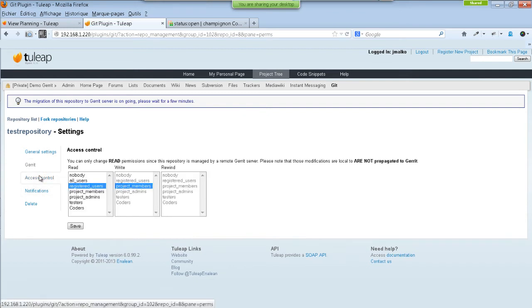So let's see, on access control I have some permissions. These permissions have been replicated on the Gerrit side.